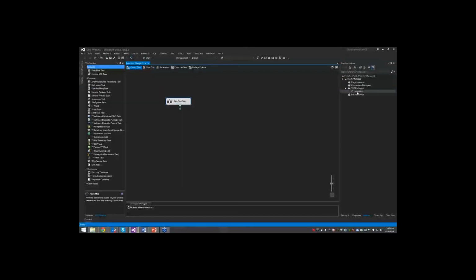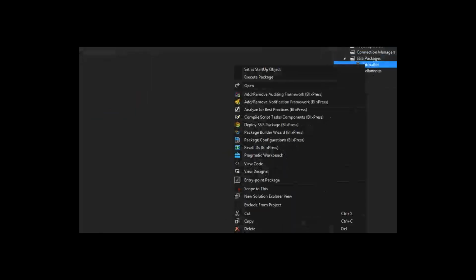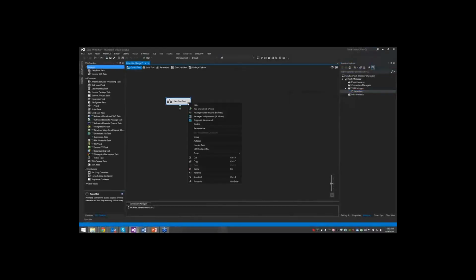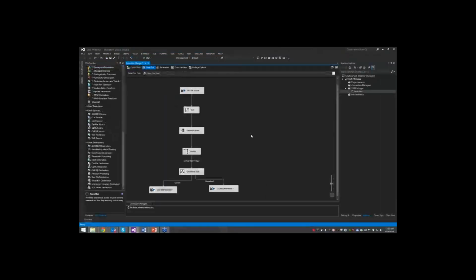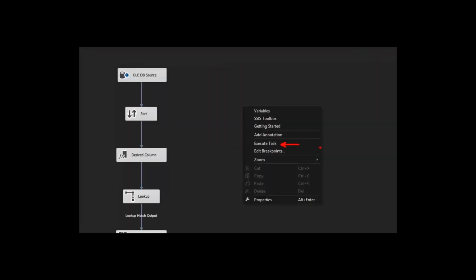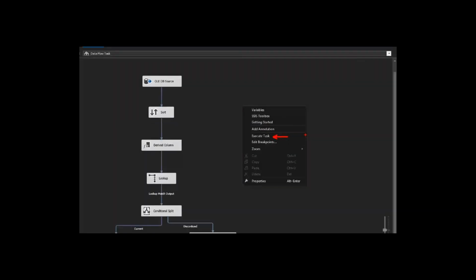The better way, though, is over here to the right under your package list. If you right-click a package, you'll have the option Execute Package right here at the top. So you can execute the package there. You could also right-click just on the task that you want and execute the task. You could also do it from within the task, for data flows anyway, just right-clicking out here in the open and choosing Execute Task. So different ways to do that.